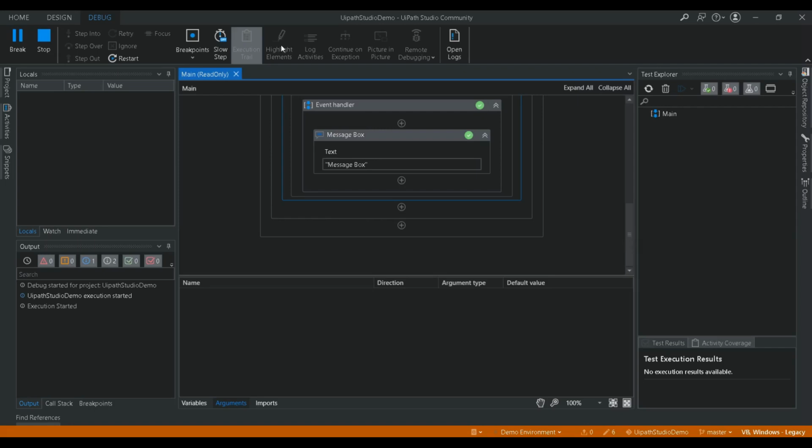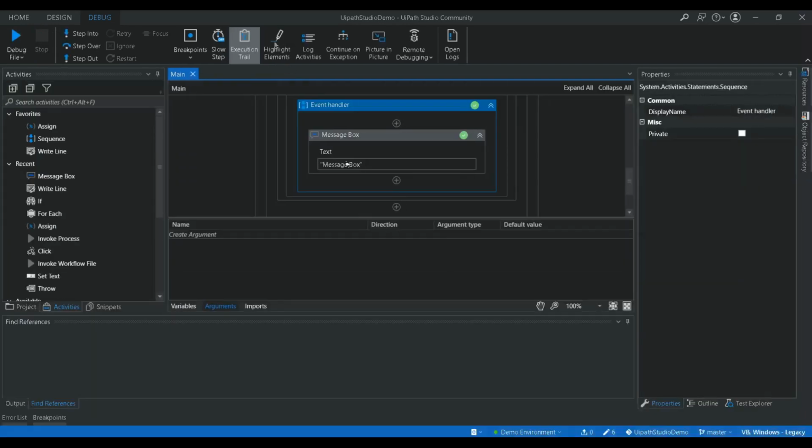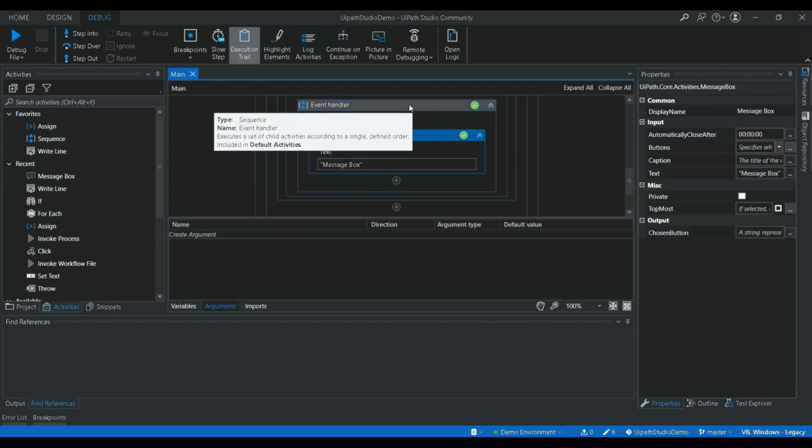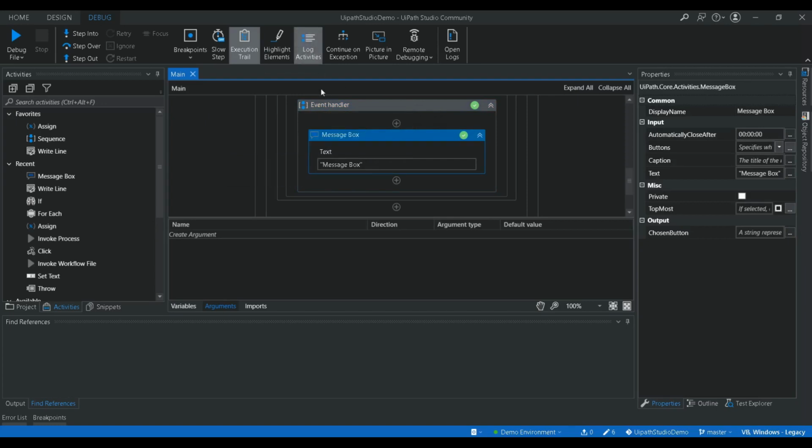And here you can see another activity called highlight element. While you're debugging, if you give highlight element, it will highlight the particular activity with a yellow color. So that is one benefit. Log activity is nothing but it will help to log each and every activity that you're using in your project. That's the benefit of log activity. For that you need to click on log activity, and you can see all the details in the output panel.